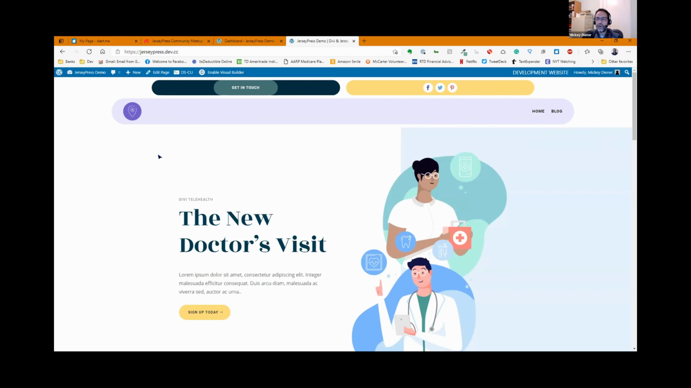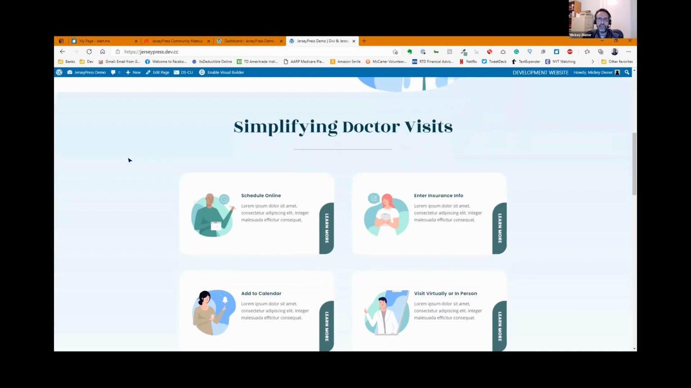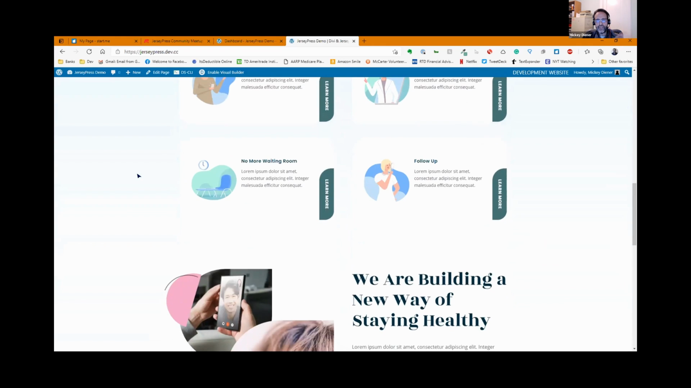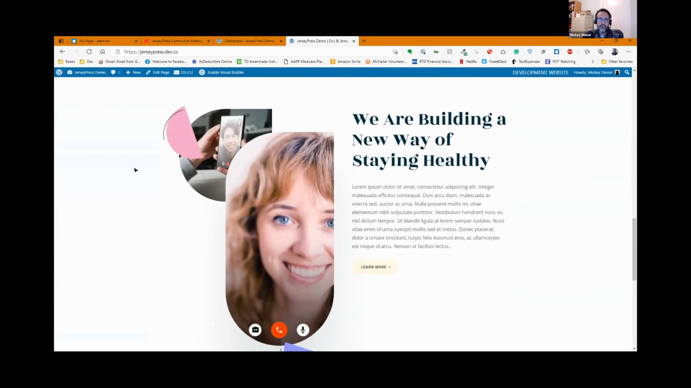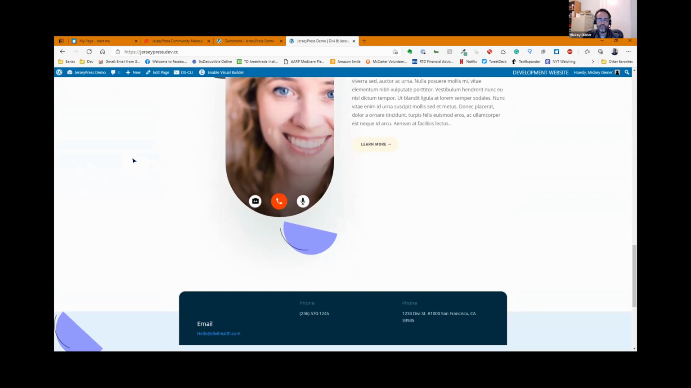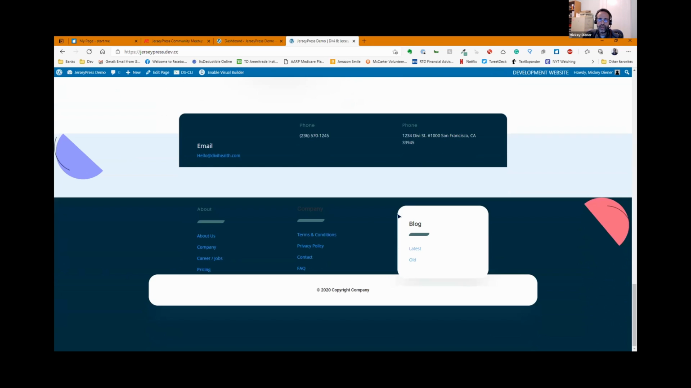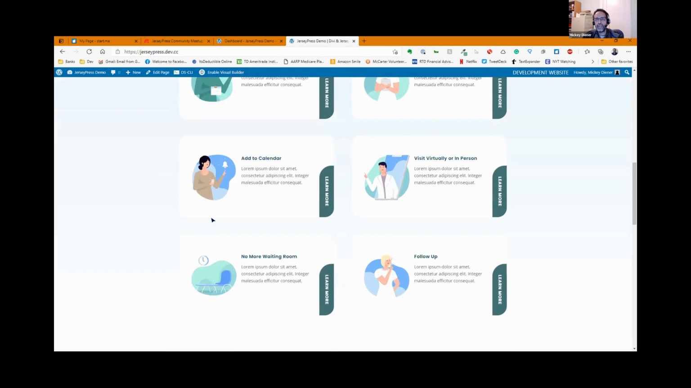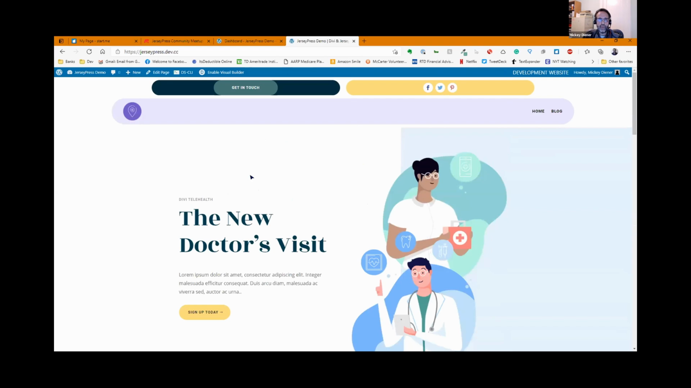But what I want to do is just point out that we have all the standard sections you would see. There's some services, and this is a telehealth site. There are some animations and transforms going on as you scroll down. There's a global footer and a global header here. So this is an example of a home page that's been designed in Divi.